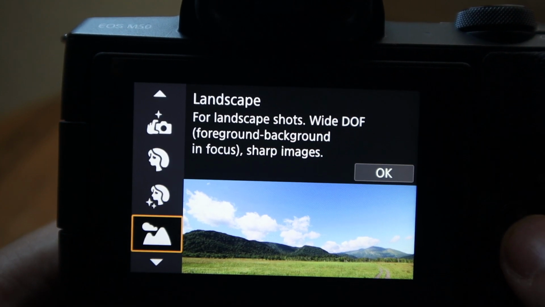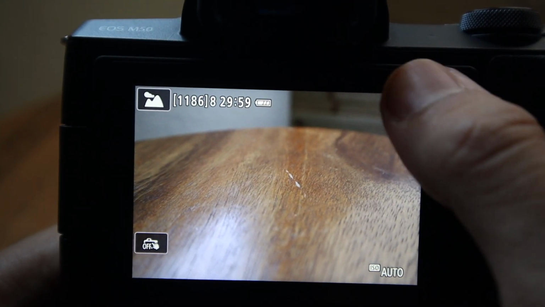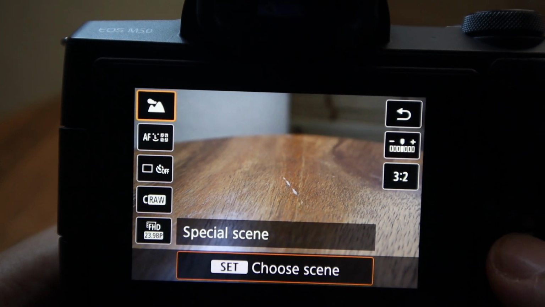What this basically does is make a very wide depth of field, so it keeps the foreground and the background all in focus and very sharp. So it does that all for you.